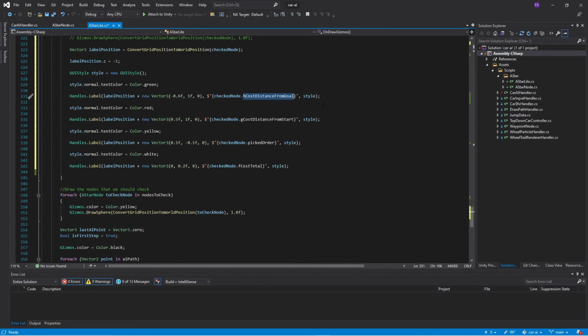We're going to have the H cost in green and the G cost in red, and our pick order in yellow, and the total cost in white. So with this, we can actually debug a lot more and see exactly how our A star system is calculating, and that it's working perfectly.